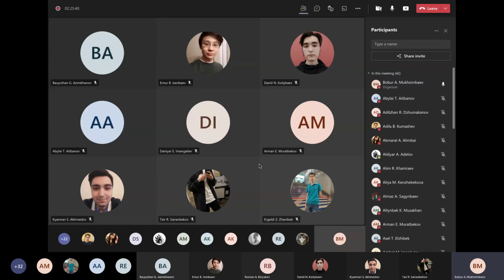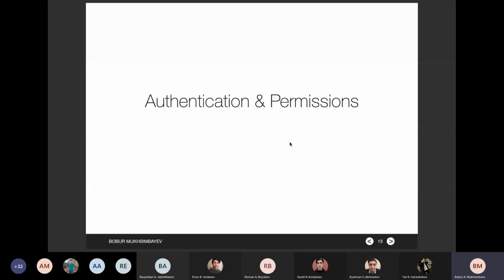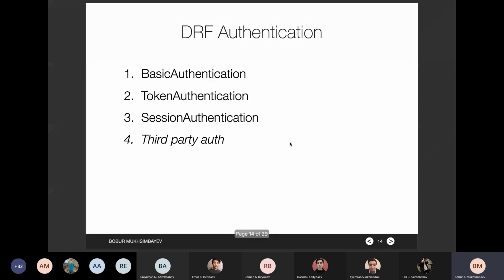So let's see the list of products. For now, we don't need any product list. That's why I want to close this one. Okay, ID and name, and this is enough. And for now, the section on authentication and permissions that was requested by some students. So the authentication inside of the Django REST framework can be done using any different type of authentication.